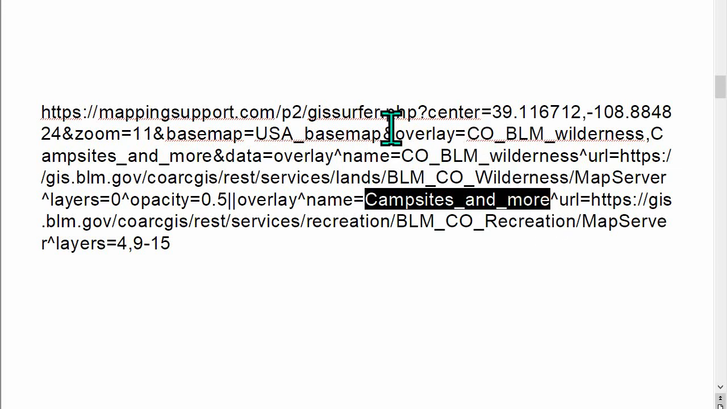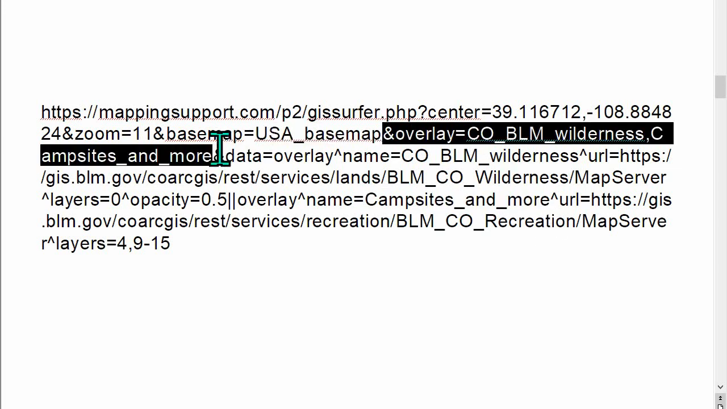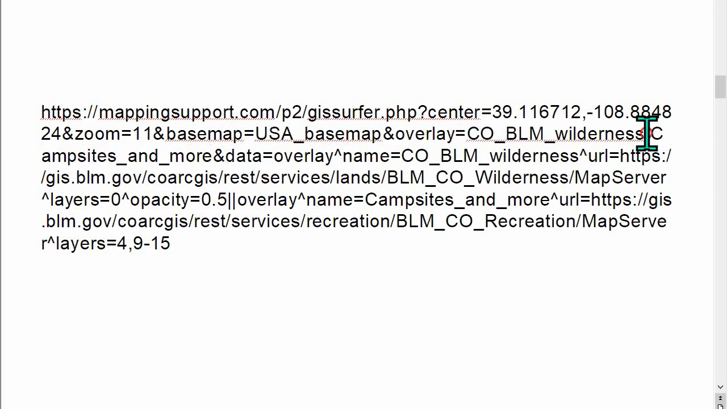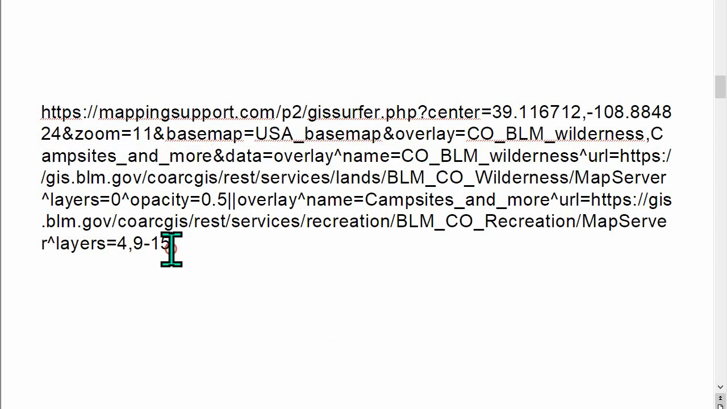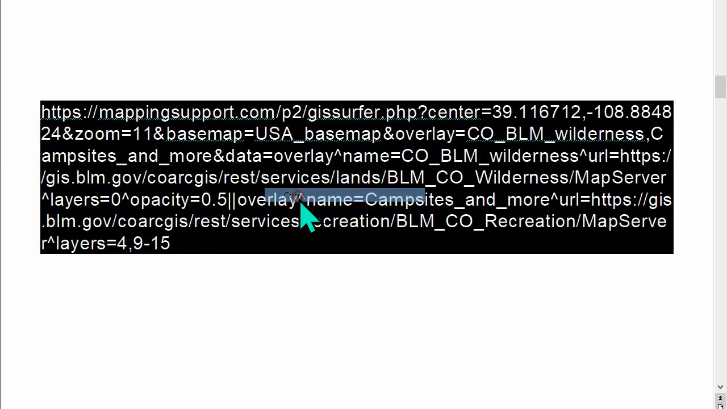And because I want that layer to be displayed when the map opens, I added the name to the overlay parameter right there. And you should already know that the overlay parameter determines which overlays will be on when the map opens and the order with which they will be turned on, and the last overlay in the list will be on top when the map opens and can be clicked to display attribute data. Okay, the map link is finished. We'll copy it and open the map.